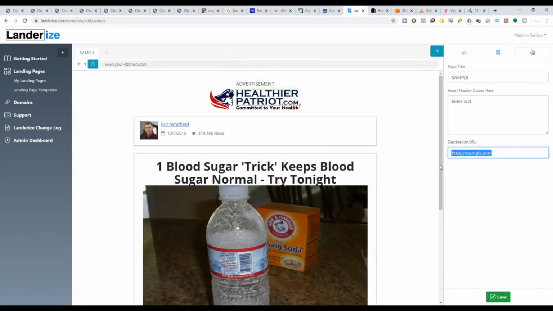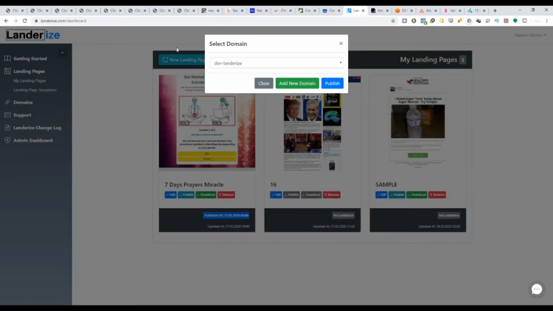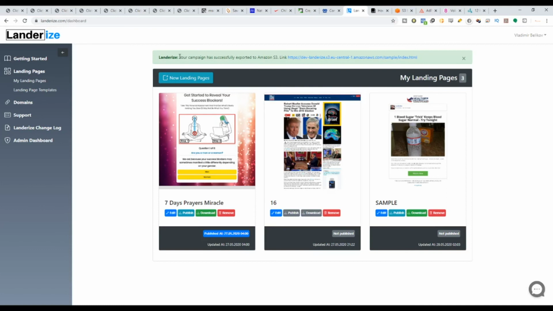So yeah, we are back. Just paste it over here, hit save, and then you go to landing page. Then when you hit publish, right, you have to choose your domain that you have already integrated with your Amazon S3. Once you choose a domain, you hit publish. What will happen is that you will get a notification: your campaign has been successfully exported to Amazon S3. This is your link, right?